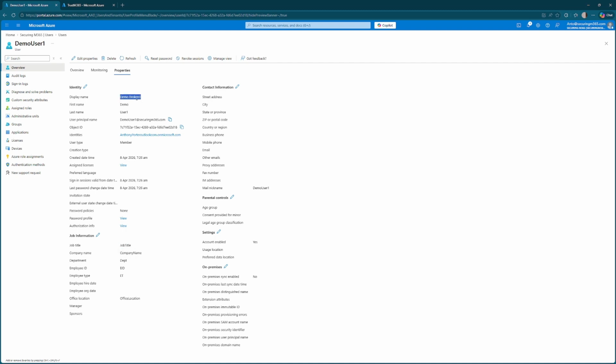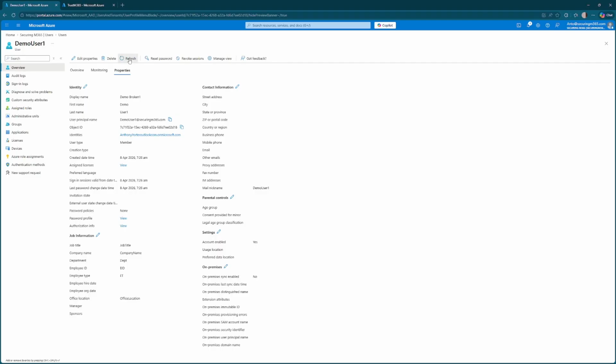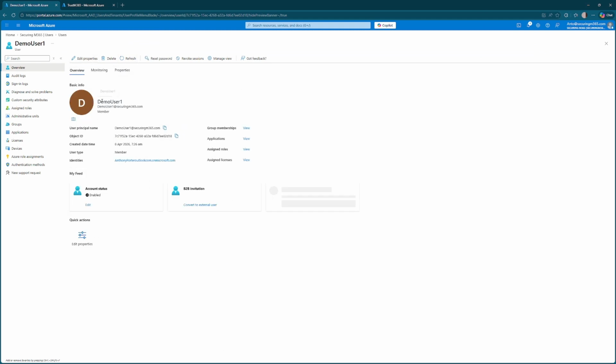Now we can see demo broken one is still the display name. If we were to go back and pull, you'll see that job title is now fixed, but display name is still broken. In this case, we'll restore it at a resource level. What this will do is it'll check for all of the required fixes that can be done automatically through API. And once complete, will result back to demo user one as the display name.